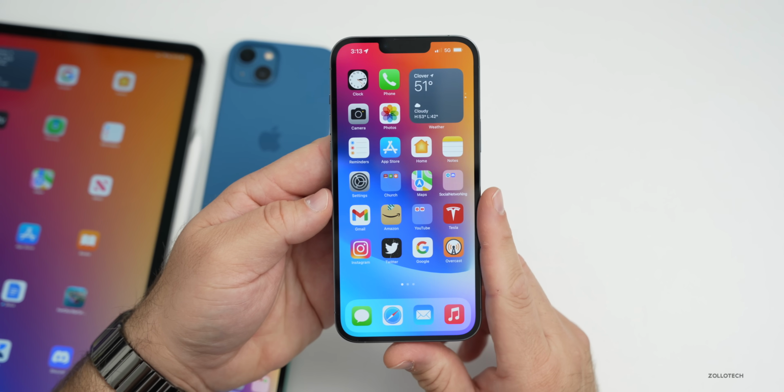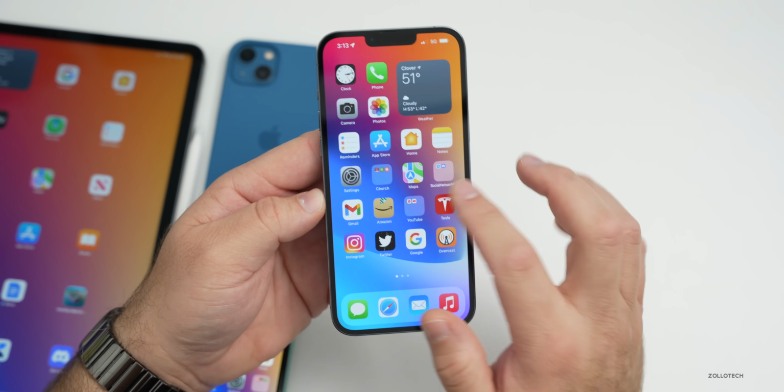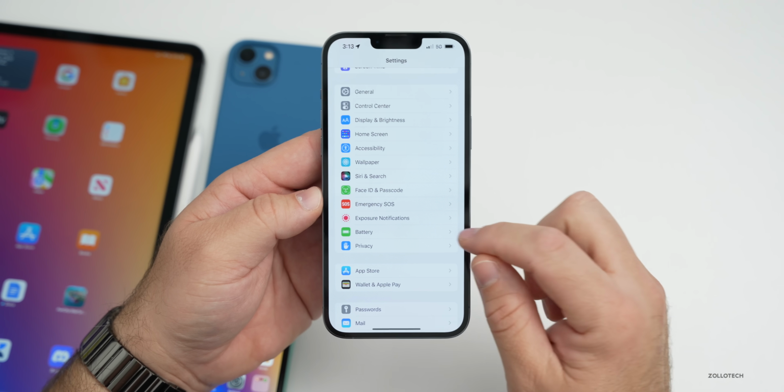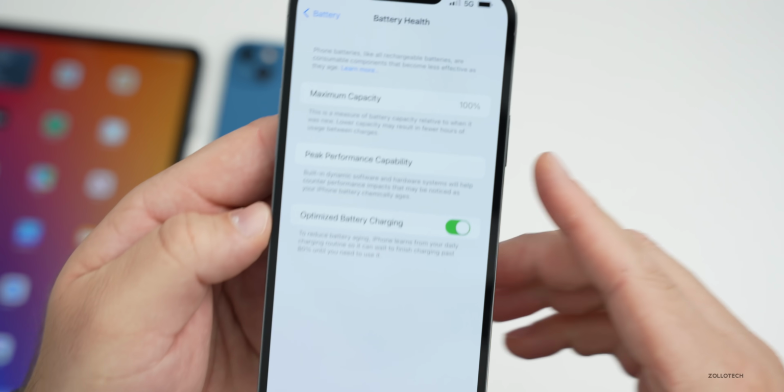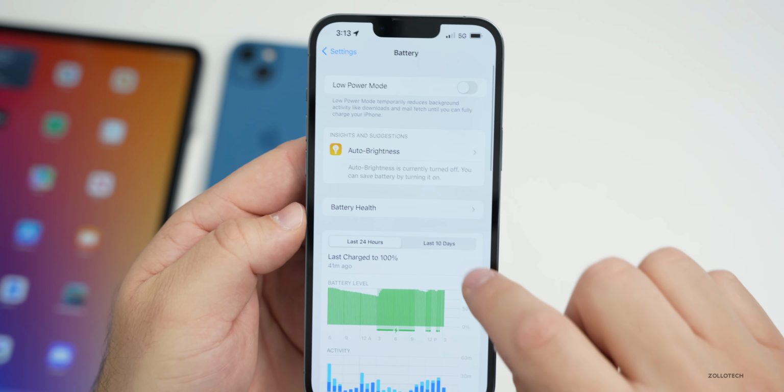Now, as far as battery life, I wanted to share my current battery life and also performance, as I did run a Geekbench test on this as well. My battery health is at 100% on this device. It's only a few months old though, so that makes sense.